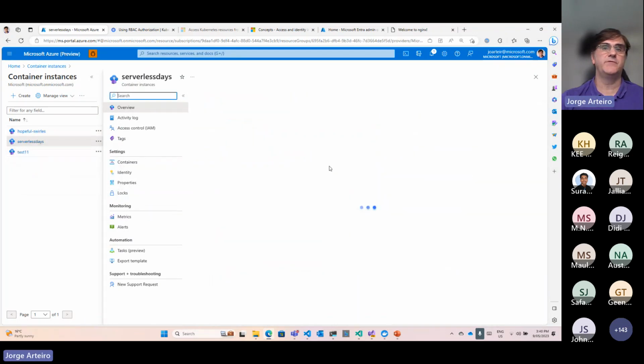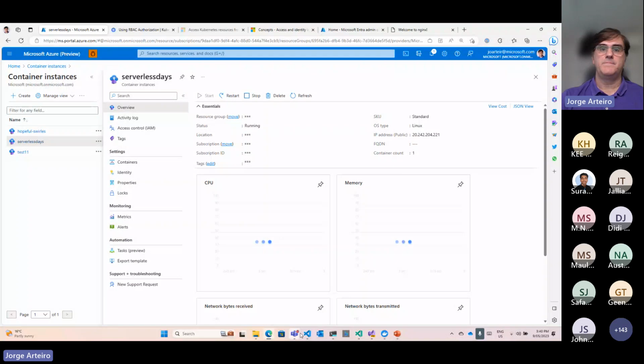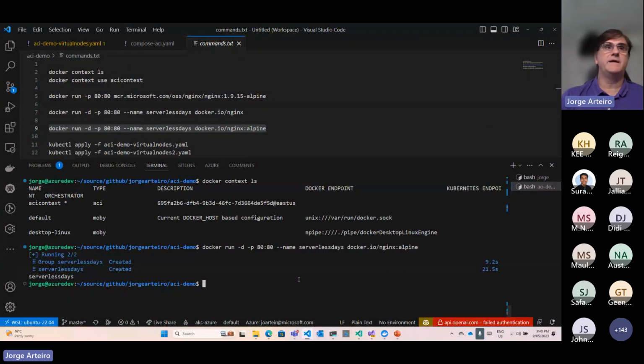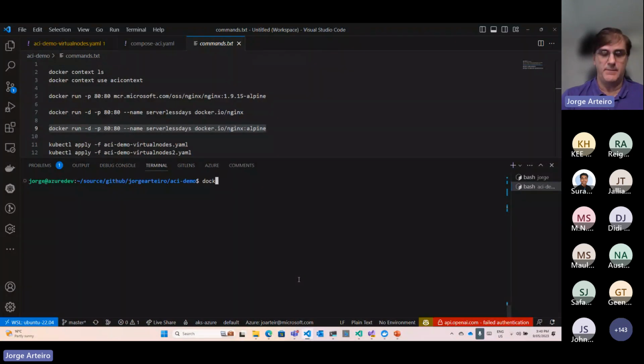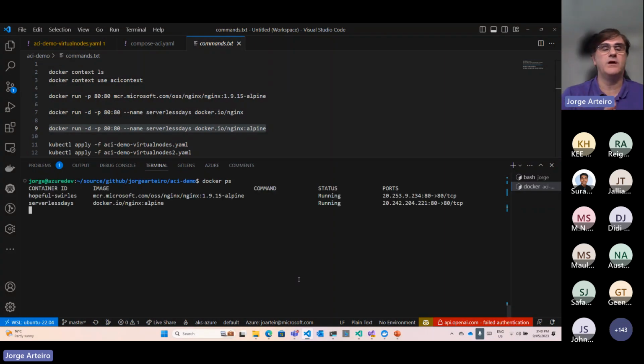Then I have all these three running now. If I go back on my command line and run docker ps to see the containers running, that's the command for Docker. Now I can see two, the one that I created before and the new one. Nice. George, I want to move away from running on Azure. I want to run locally. Then you set the Docker context.